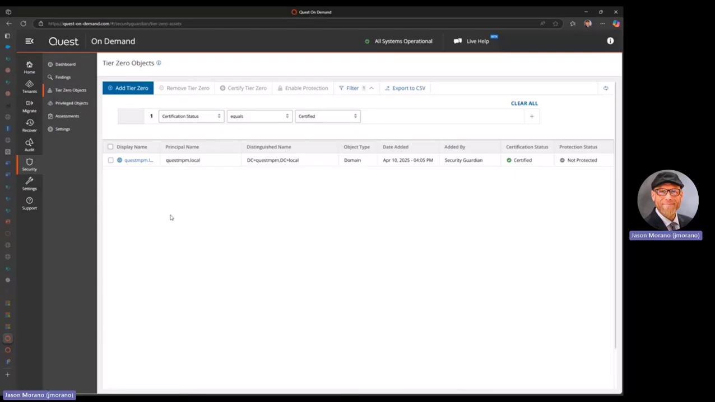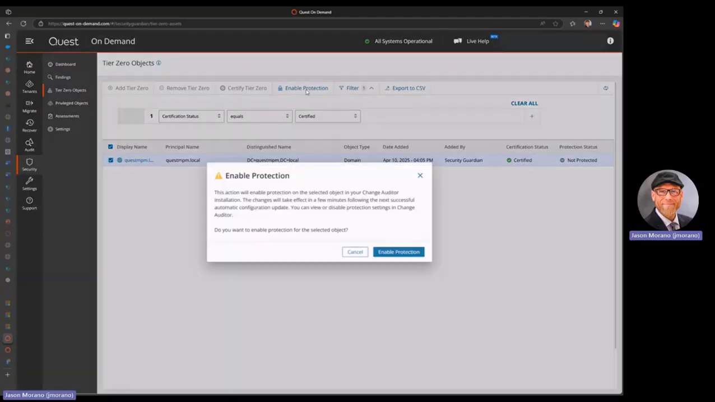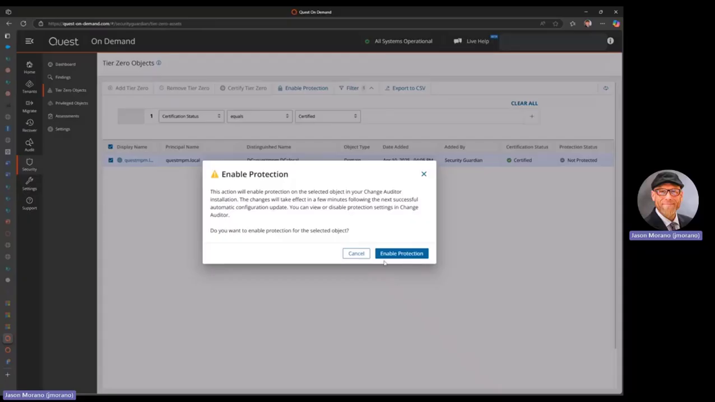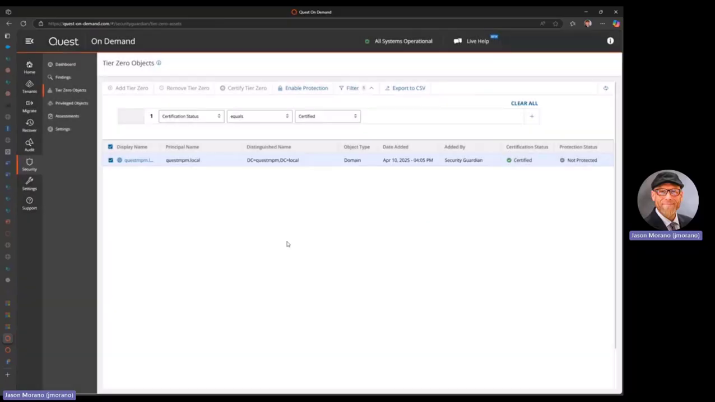This is an excellent place to start adding and removing Tier 0 objects as necessary. Once you certify it, you can enable protection on it. So you could see here it's been certified. And if I just hit enable protection, it gives me the ability to make sure that no changes happen to this object in the environment. That's going to be all on-prem Active Directory objects.